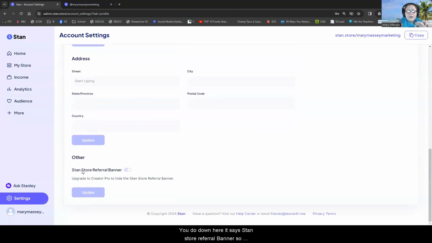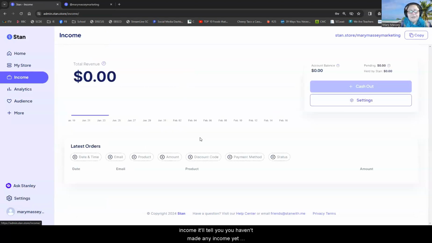But down here, it says Stan Store Referral Banner. So it says upgrade to Creator Pro to hide the Stan Store referral banner. Well, we're not going to do that yet. So we're going to go ahead and go on to where it says My Store. Now, notice on the left-hand side, there's things for income. It'll tell you you haven't made any income yet, but it's a really beautiful income.